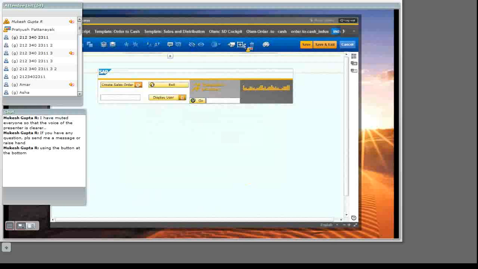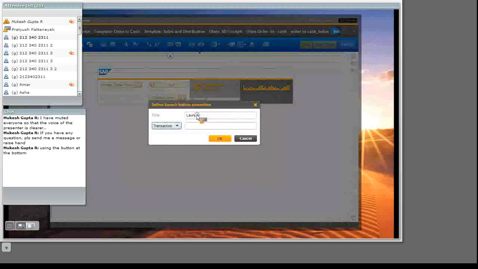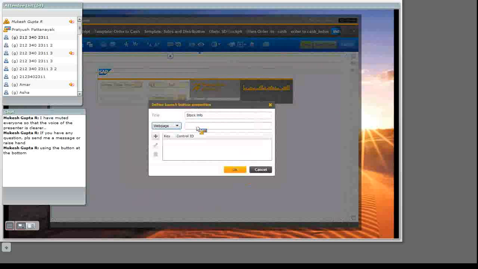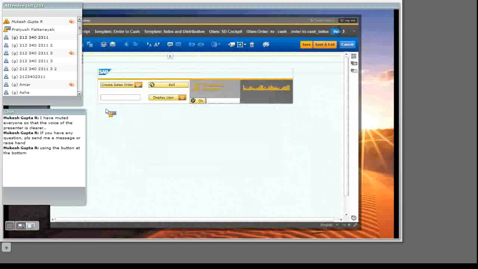Then let's add one more thing, one more launch button. This time, instead of adding a transaction code, let's add a web page. If you know the web page address, you can just type it, or you can copy the web page address. So this time I am going to write google.com/finance?q=SAP. I know that if I click on this, I'll always go and open the SAP stock.